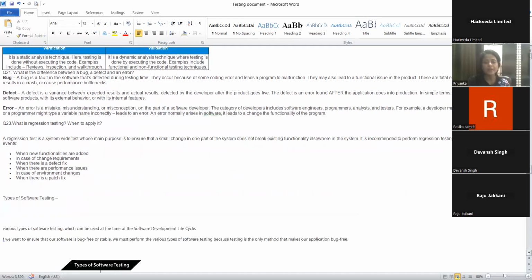Then the most important thing is regression testing. By the name itself, it means that if there is any small change in one part of the system, it should not break the other existing functionalities. Suppose by testing you find a defect only in the Facebook story part. You find a defect, boss, I'm unable to upload any story.